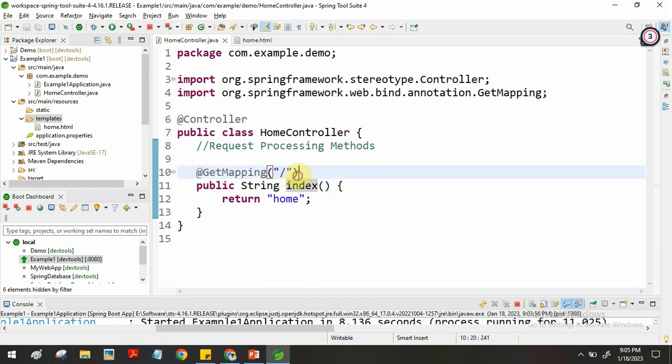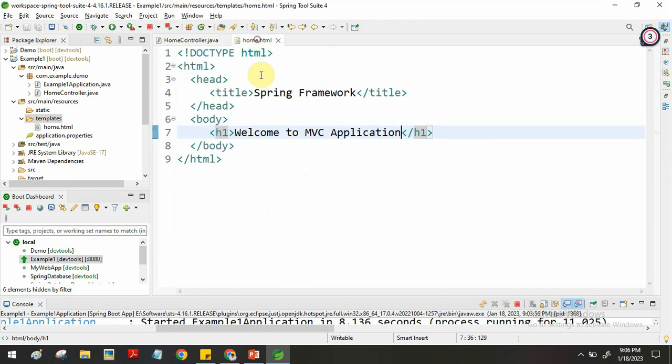It will match the URL pattern. So the URL pattern is matched, and this function will be called automatically. This function is returning the name of the view component, which is home.html. So that will be displayed. So this is the way we create a controller and view component in a Spring application.